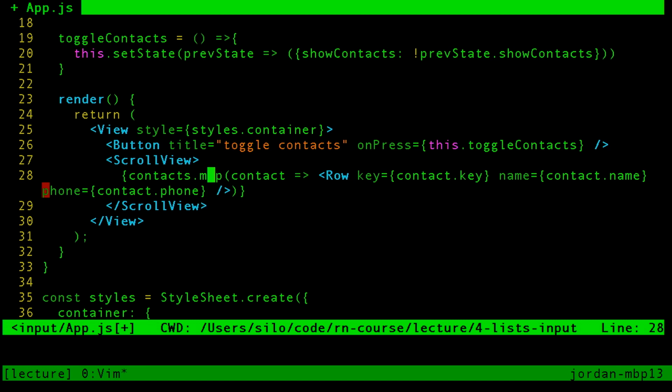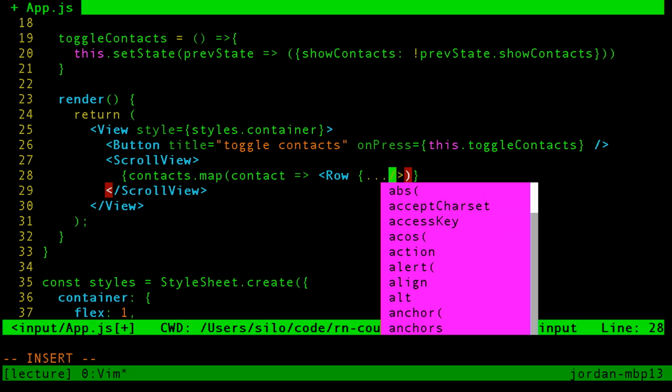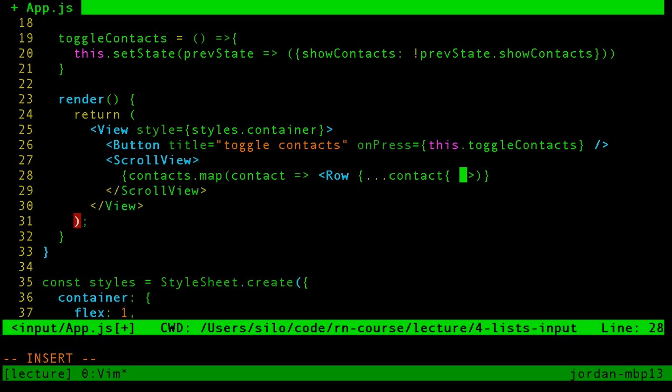And so rather than just being very explicit in declaring, oh, let's pass key, which is the contact's key, name, which is the contact's name, and phone, which is the contact's phone, we can actually have a shortcut. We can actually say for every single key value pair of the object called contact, pass those in as props. And so here again, you see that ... notation, which is a very convenient way of taking a bunch of key value pairs of an object and passing them either to a new object, as we saw earlier, or to a React component, as we see here.